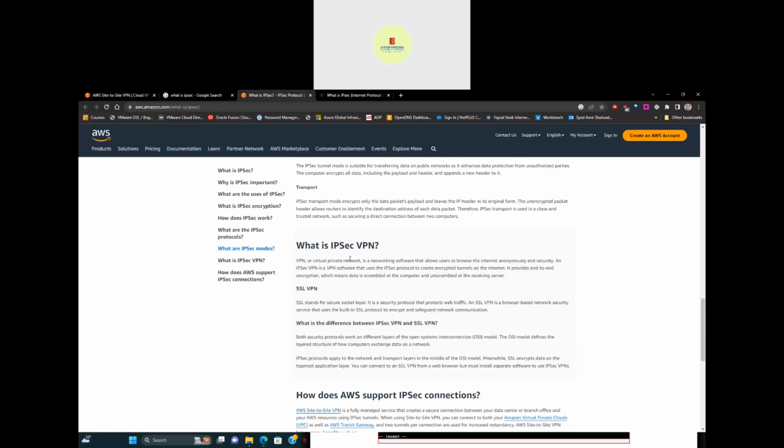And then VPN, so IPsec VPN, SSL VPN. That's just one more thing. SSL stands for Secure Socket Layer. It is a security protocol. And SSL VPN is a browser-based network security service. It uses the built-in SSL protocol to encrypt and safeguard.